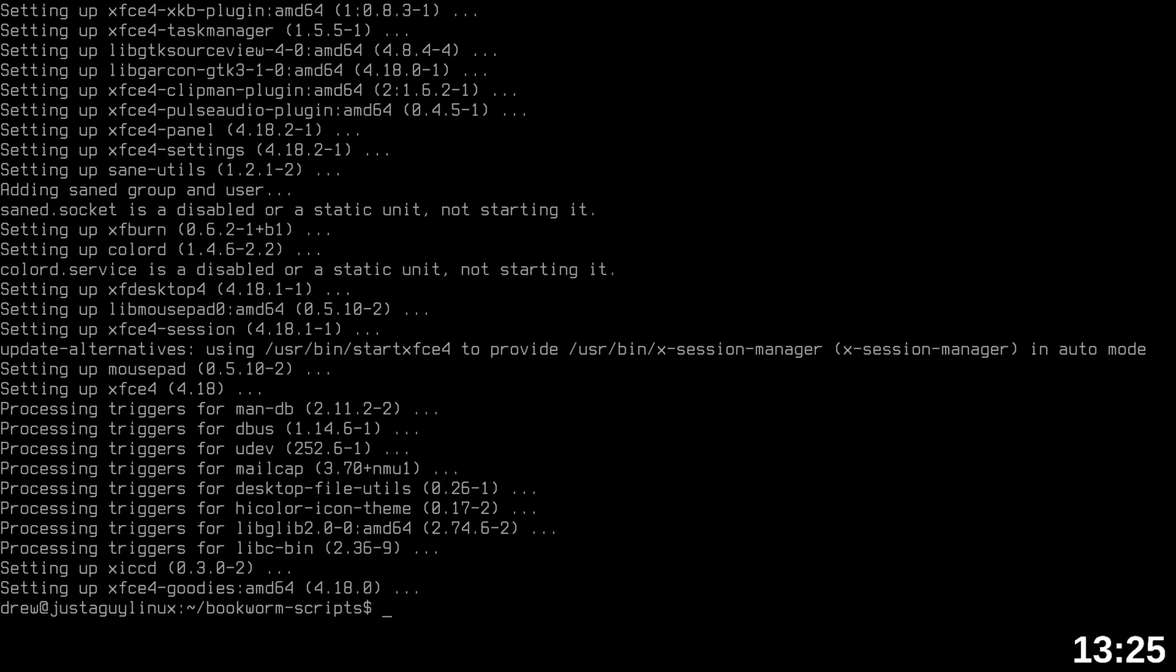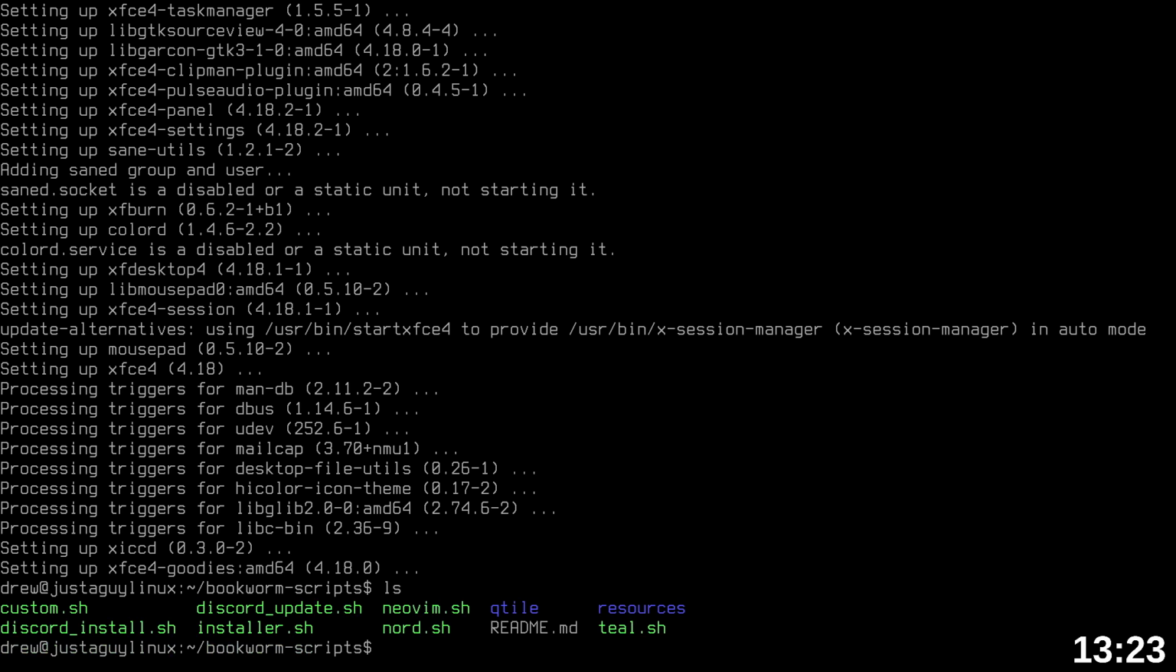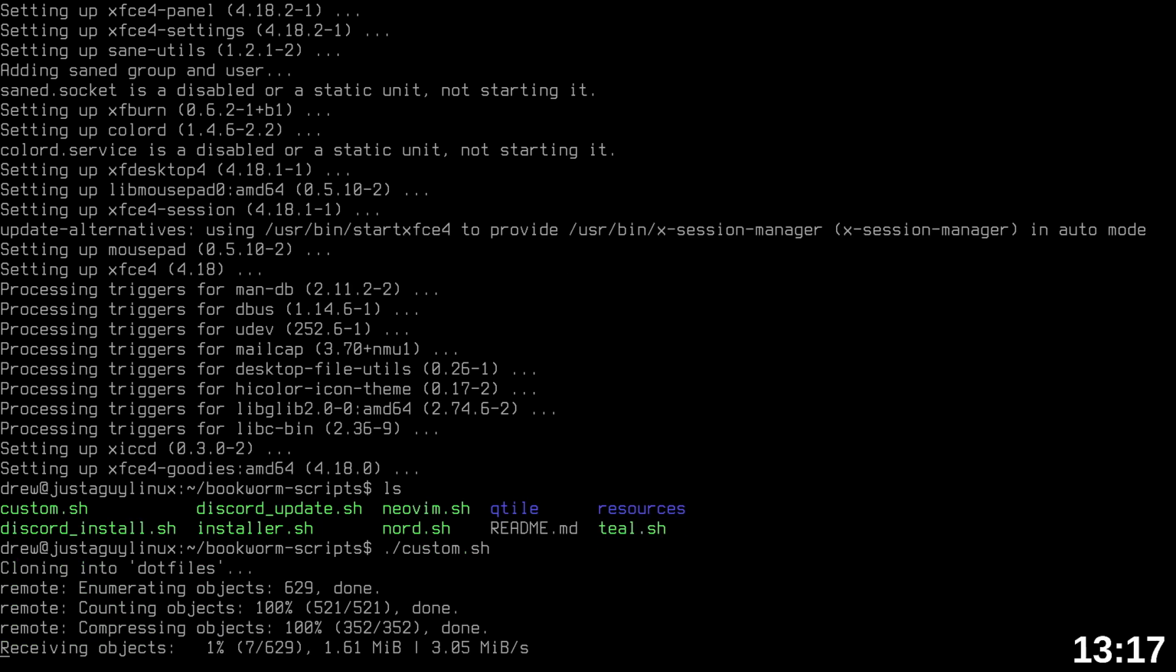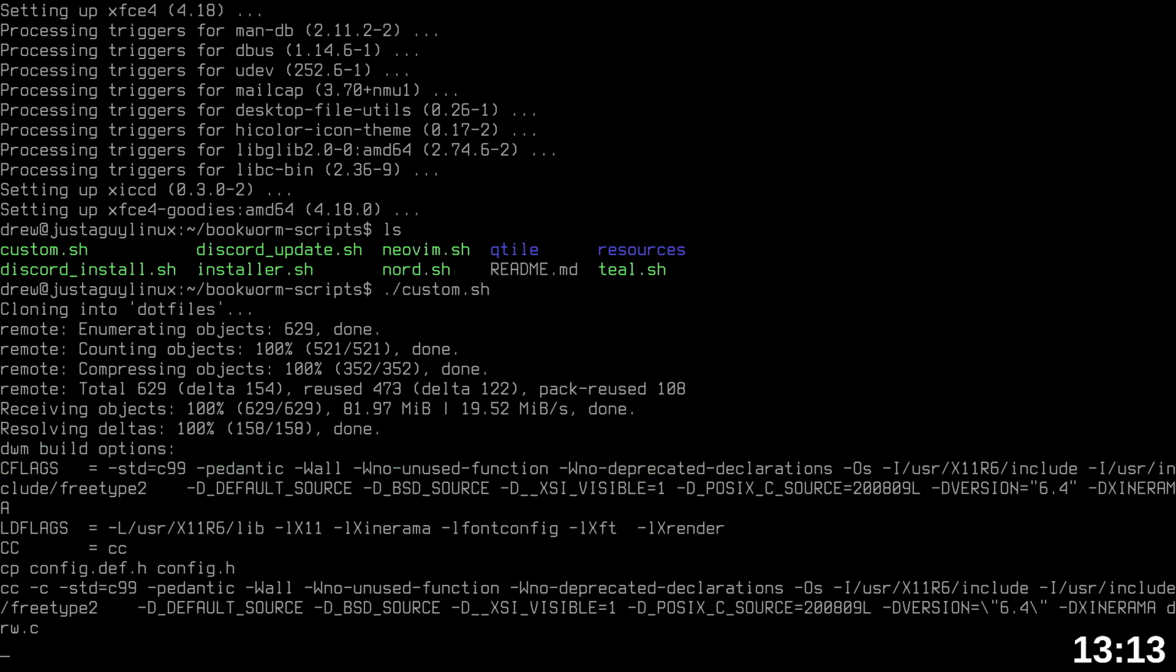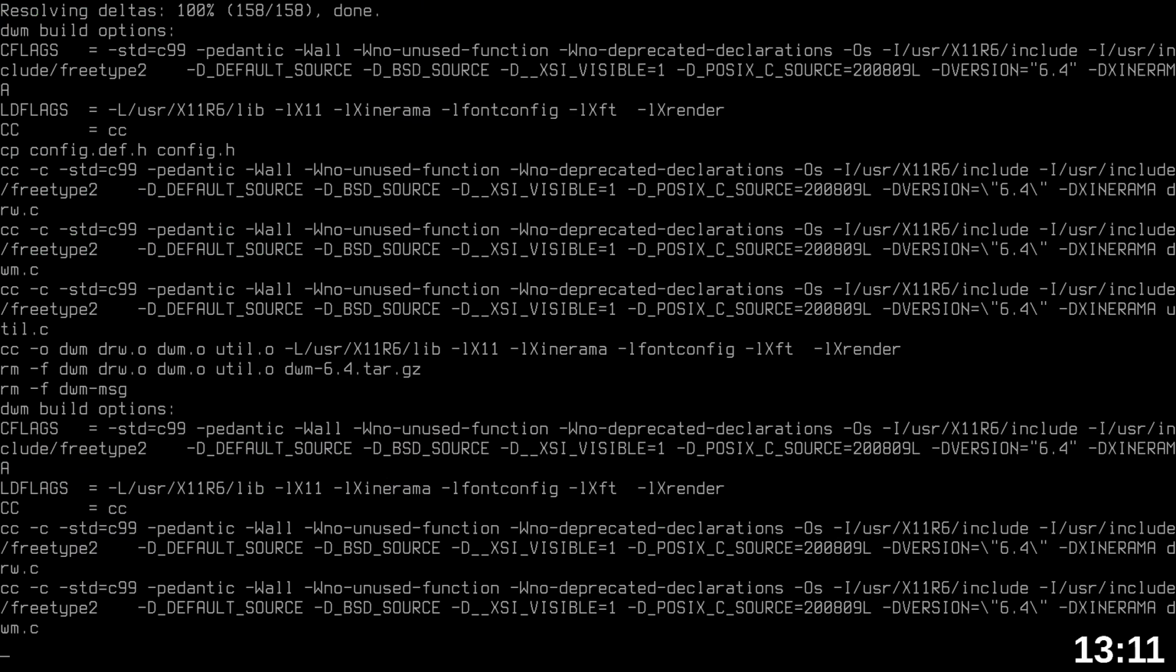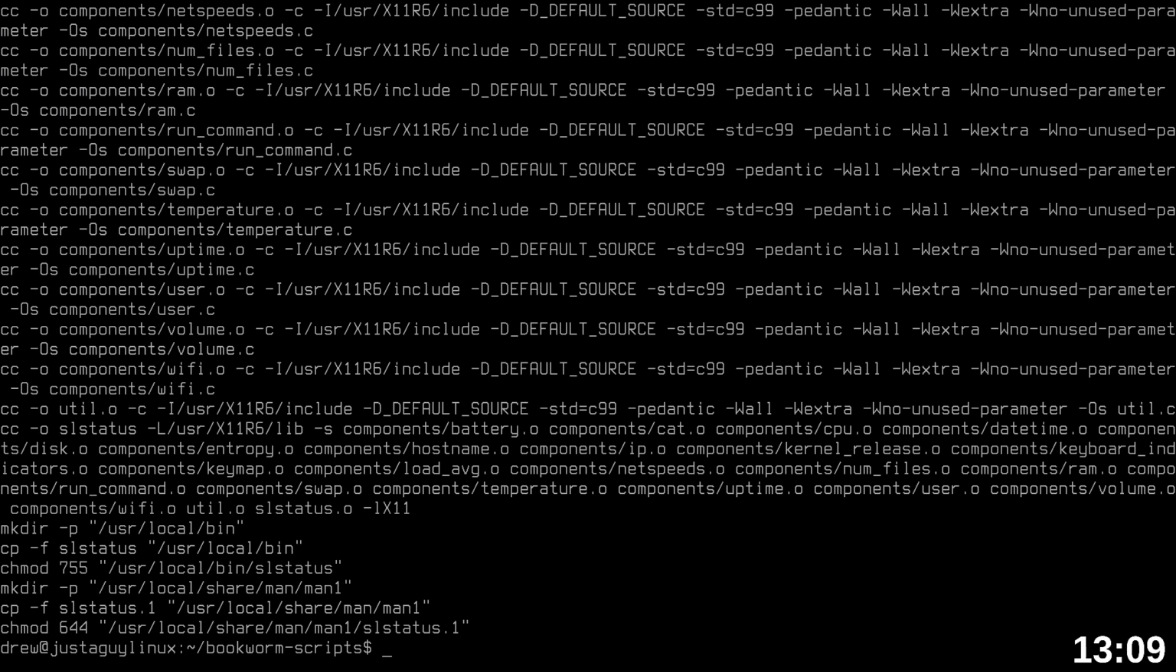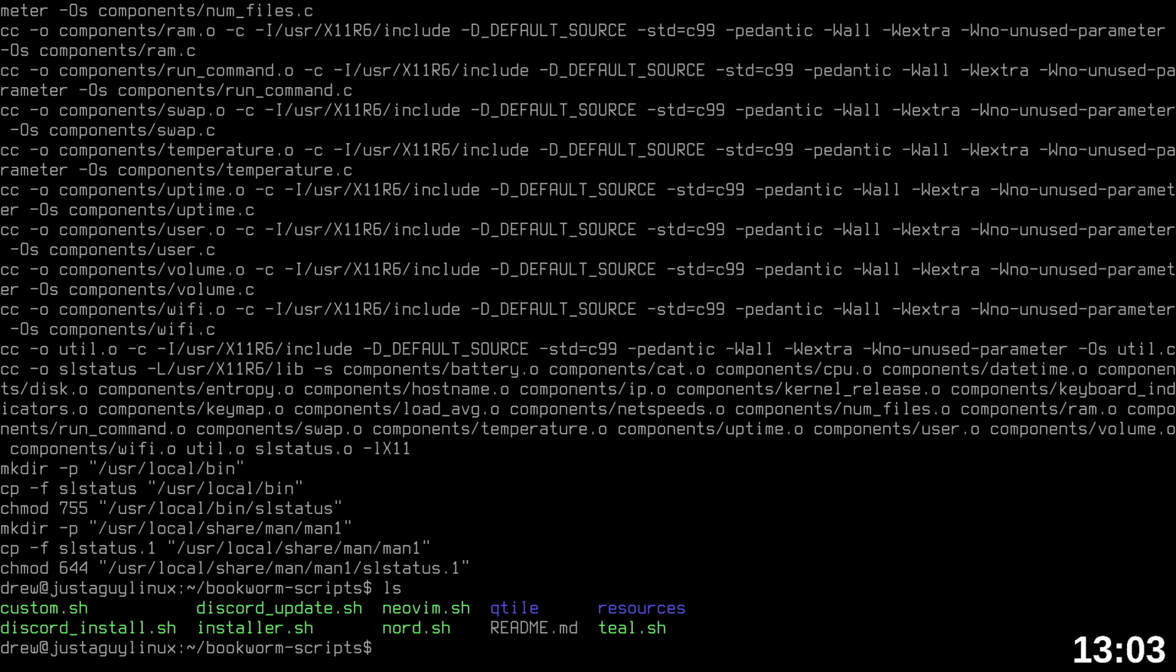It was actually in the script, so let me just go into this, and then I want to go into custom. This custom is going to basically use all my dot files and put them in the right location, so that when, and this is rebuilding my specific configuration for SL status and for DWM. So that's done.